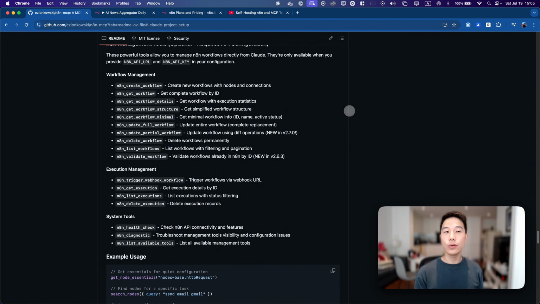And I'm just walking you through the entire set of workflow management tools available. So we just used this n8n create workflow to create a new workflow from the JSON artifacts that we generated. But it also has several other things, such as updating the workflow, deleting the workflow, as well as even triggering the execution of the workflow, as well as deleting executions and listing the executions. So it's like a fully fledged n8n management tool on top of the n8n workflow generation.